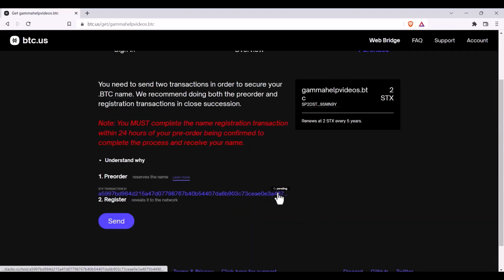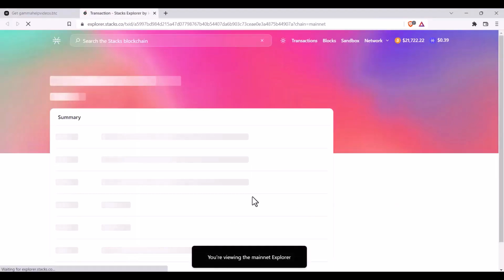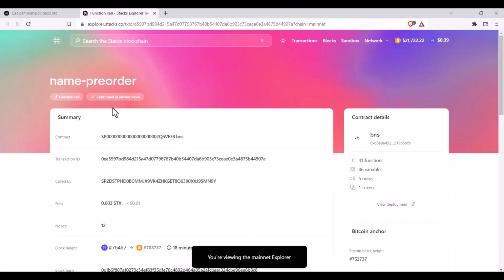As you can see, this transaction is currently pending. I can also click on here to view the transaction on the Block Explorer. Once that transaction has been confirmed, you'll see a green tick with the word confirmed. You can also look in the Block Explorer. At the top, you can clearly see here that it's confirmed in an anchor block.